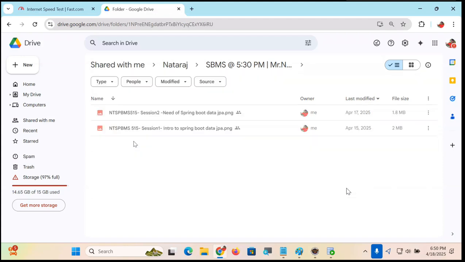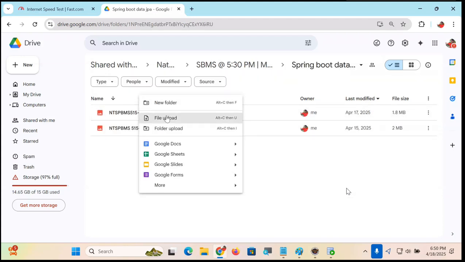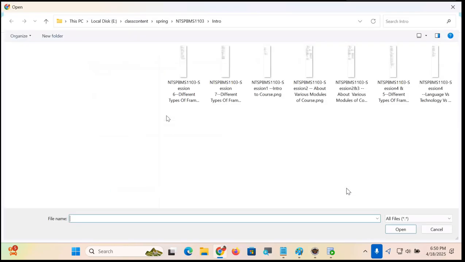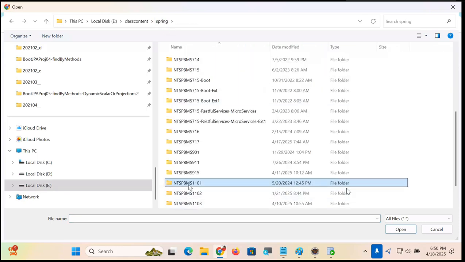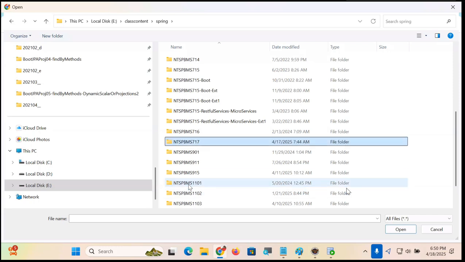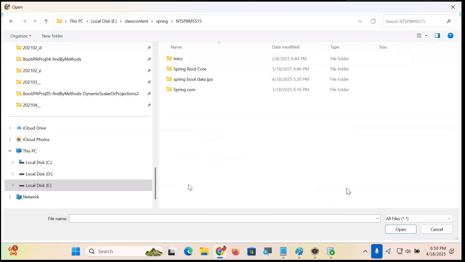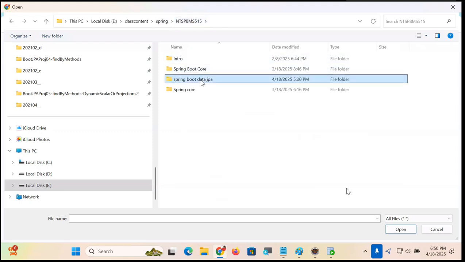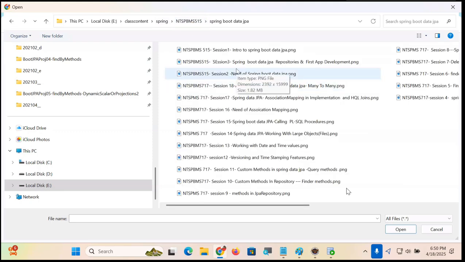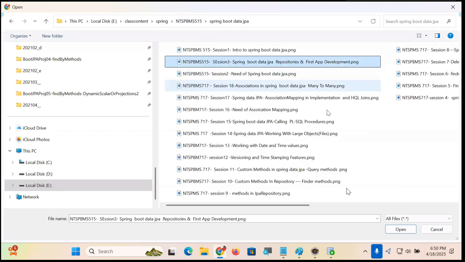Spring Boot Data JPA, file upload. Spring Boot code, guys. Spring Boot Data JPA. Where is this? Session 3, this one.